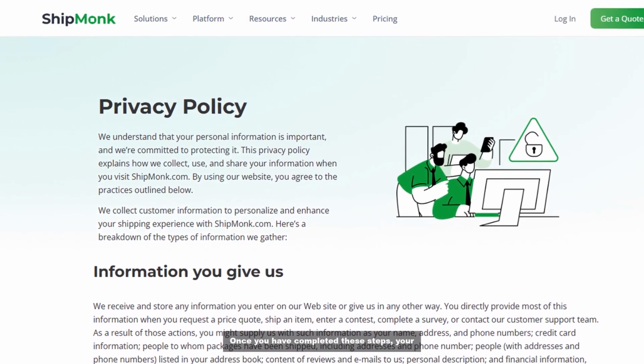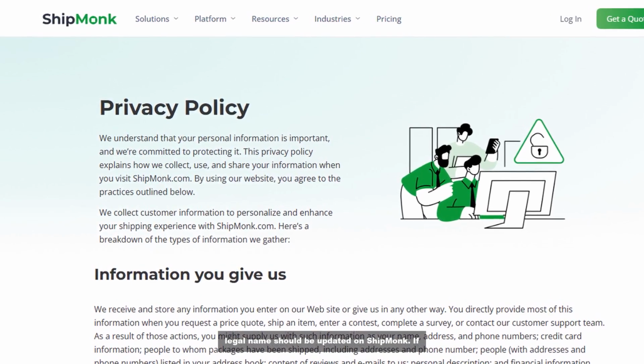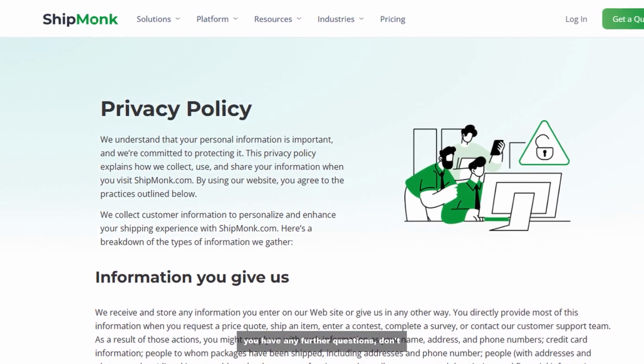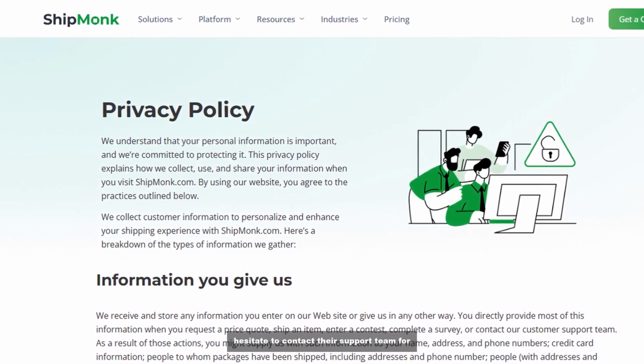Once you have completed these steps, your legal name should be updated on Shipmonk. If you have any further questions, don't hesitate to contact their support team for help.